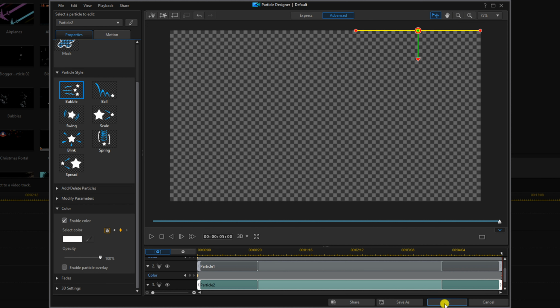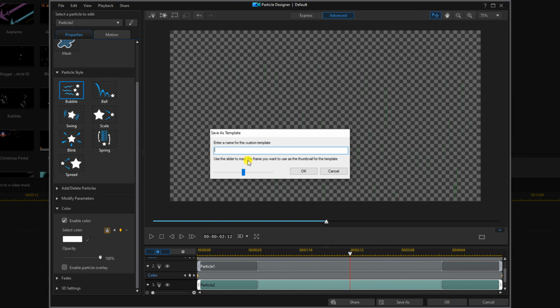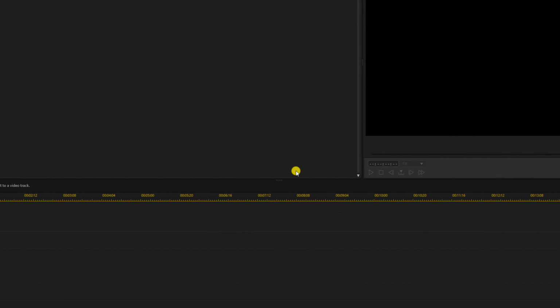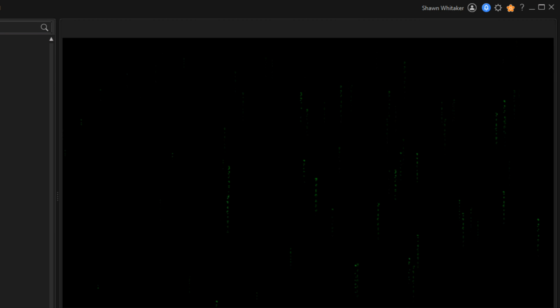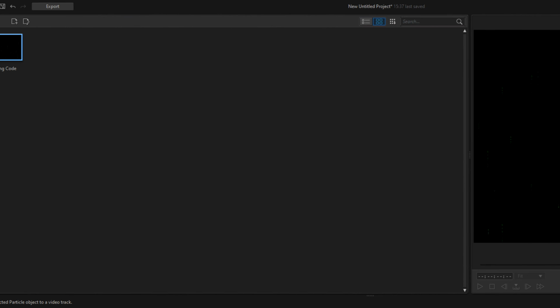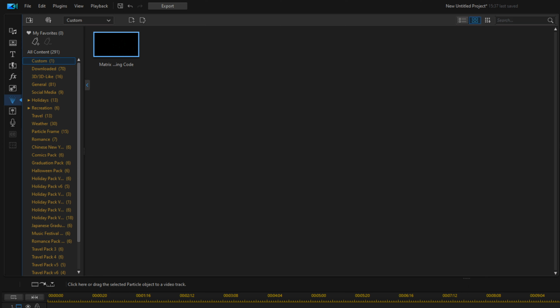Once you're done, you can go ahead and click on OK. And you want to give it a name, and click OK. Now you can see a quick preview of what the effect looks like. So it looks pretty good, but I want to add even more flair to it.